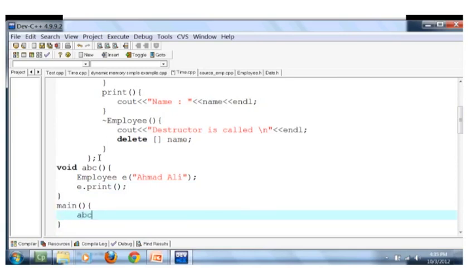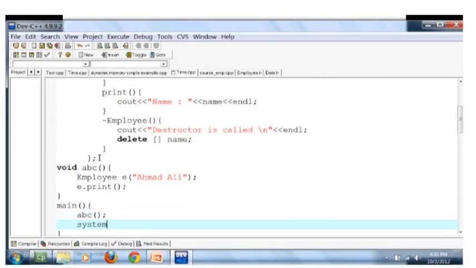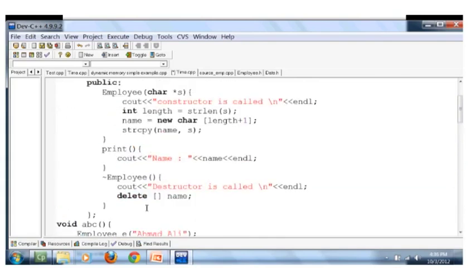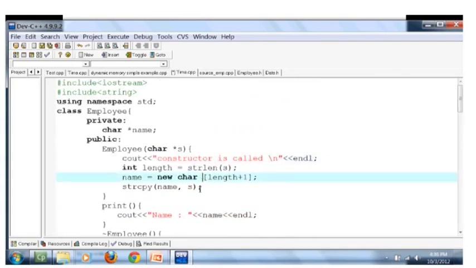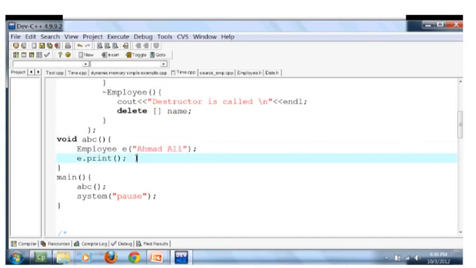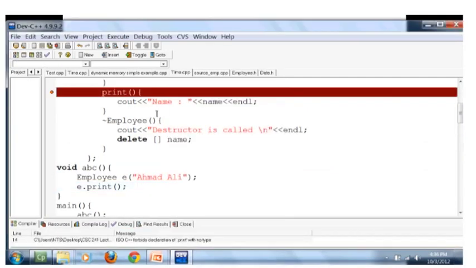So we call this function ABC, and then there is a system pause statement. Now you see the purpose of the destructor, it automatically deallocates the memory that is allocated dynamically in the constructor. So here we don't have any idea whether the dynamic memory allocation is used in this class or not, right? So it automatically handles all the things. Let's compile it.